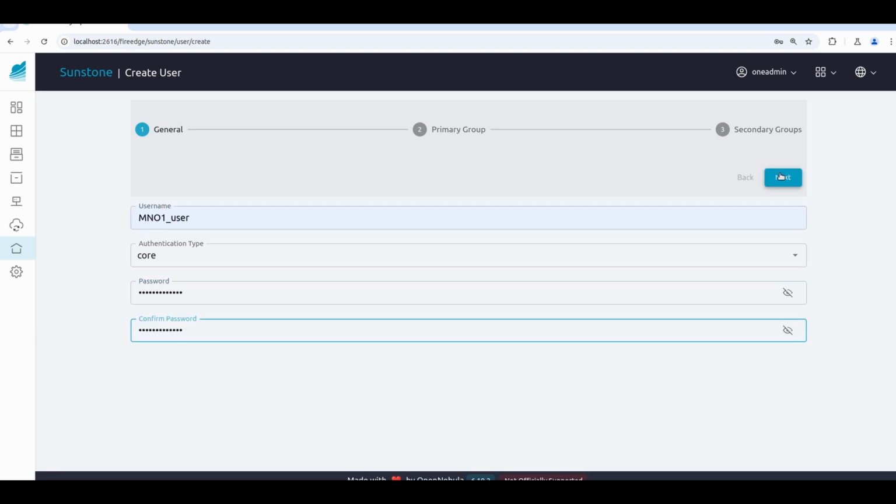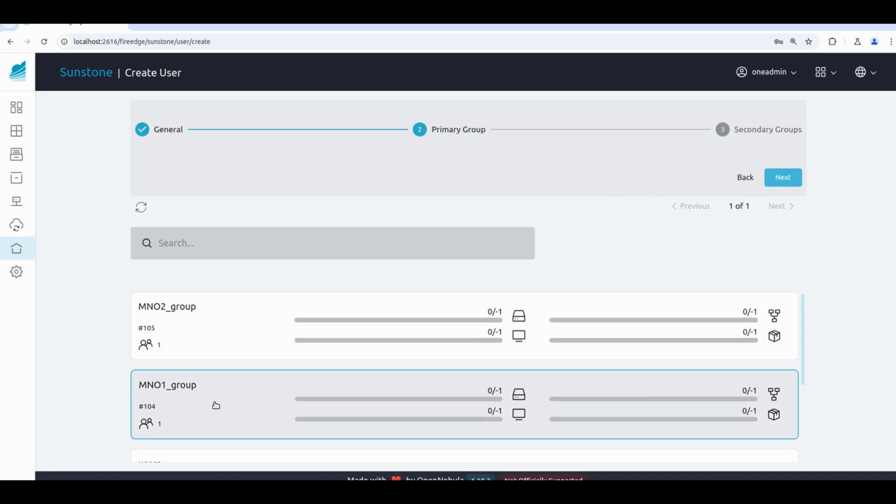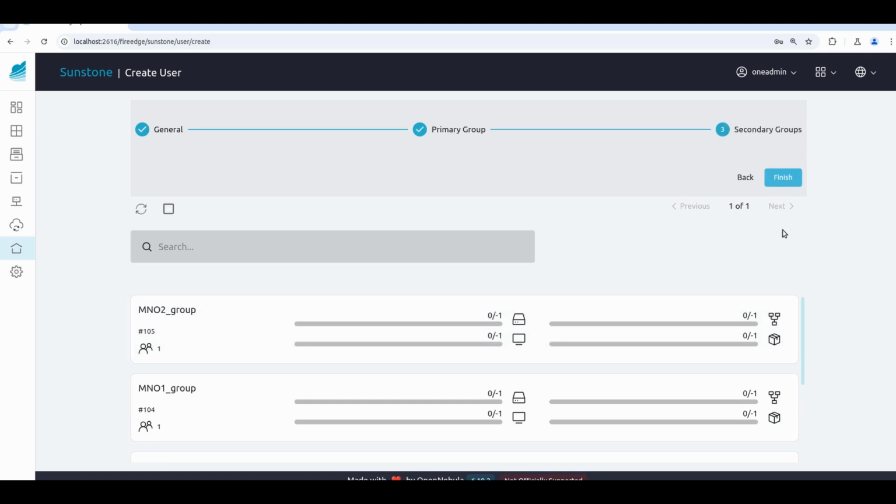Now we must select one of the previously created groups that corresponds to this user's mobile network operator. In this case, we only need our users to be in their respective primary groups, so the secondary group should remain empty.